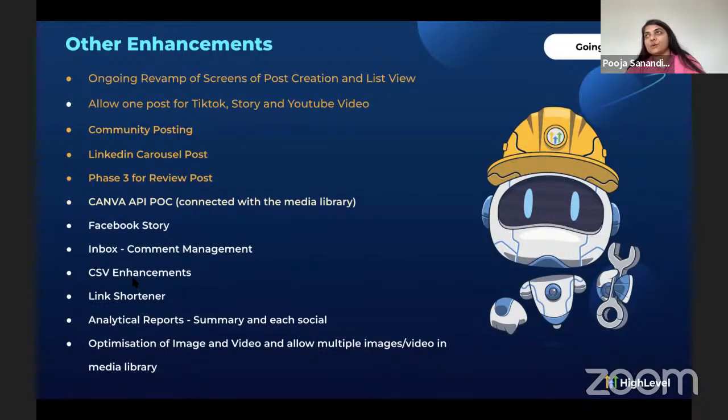Then we want to bring in CSV enhancement. Basically, today you can only have 6 or 7 fields that you're able to use, right? Our goal is that you should be able to do TikTok videos. You should be getting GMB extra fields, first comment. You should be able to add categories. You can also set whether you want this particular post to be recurring or not.